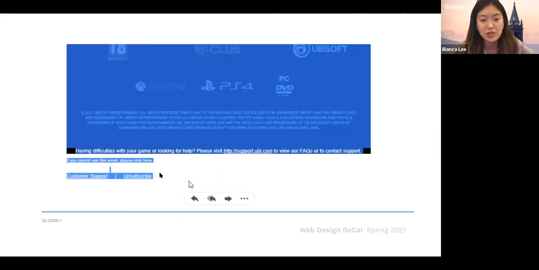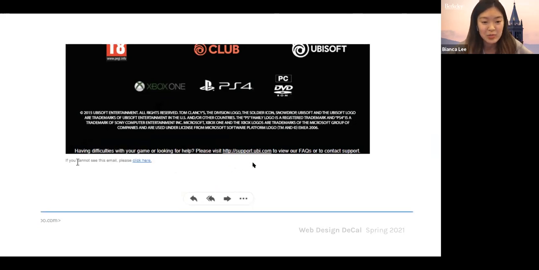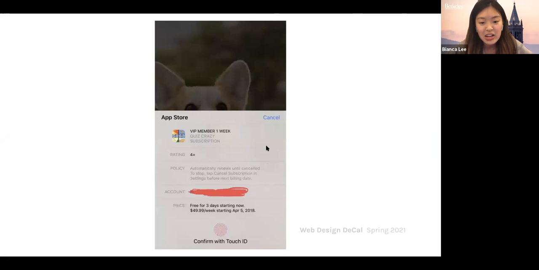So there's that. There's also this: the unsubscribe button is whited out, so it's harder to unsubscribe from this email chain. And so that's another example of bad design. And here, you automatically want to confirm with Touch ID. And if you do that, now you're going to be trapped into paying $50 a week starting April 5th. It's free for 3 days, and then it's just the design, what makes you want to pay.